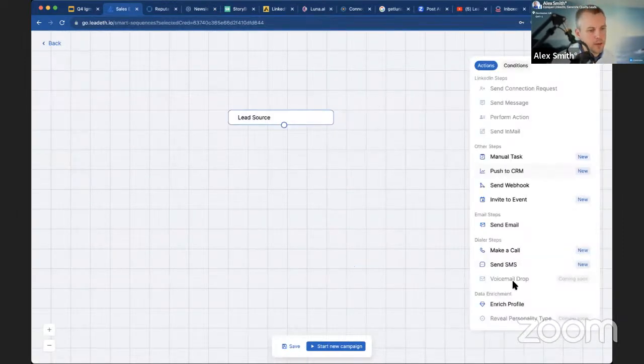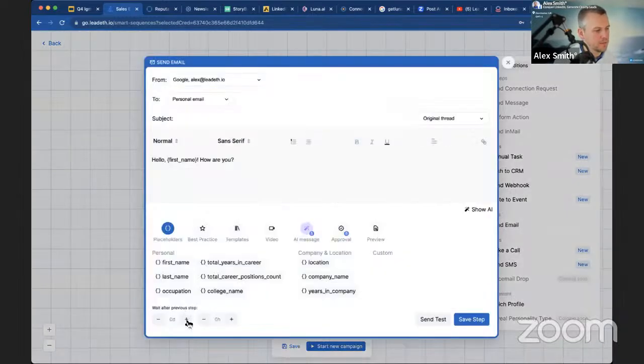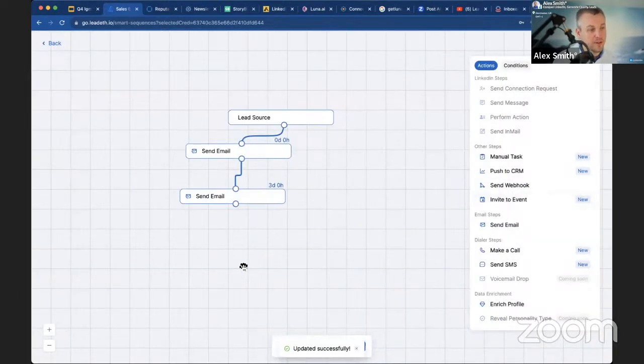And what we can do is send an email, and then maybe wait a few days and send another email. So on the second email, we could set a delay of maybe 3 days. And then we could also invite them to a LinkedIn event if we're connected to them on LinkedIn. But we can do lots of other things. Predominantly, an email campaign would look a bit like that, just driving them through an email sequence.